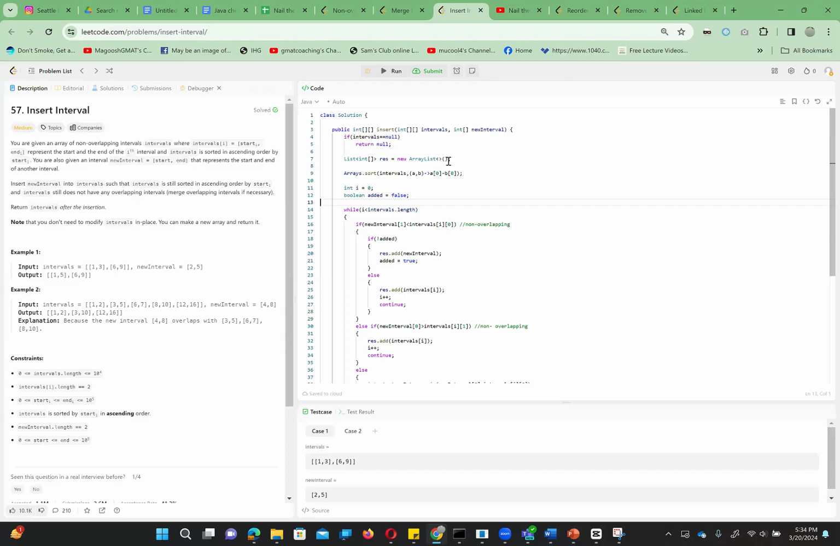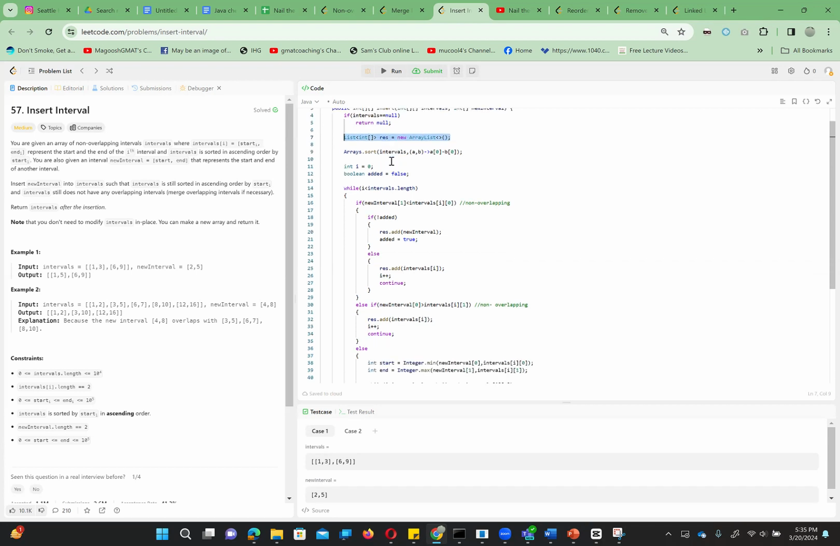So let's take a look at the code. You see if the intervals array is null or empty, we just return null. There is nothing to insert. And then we have a list. This is for the result purpose, right? We keep an array list of integer arrays.